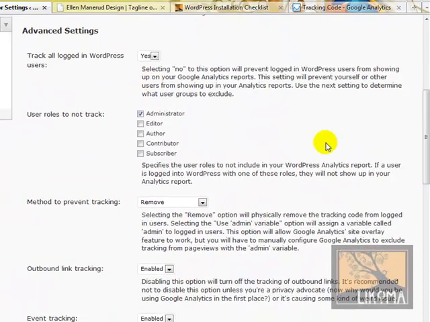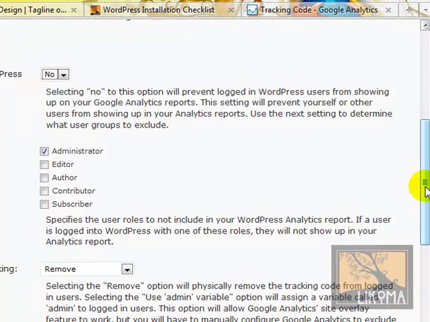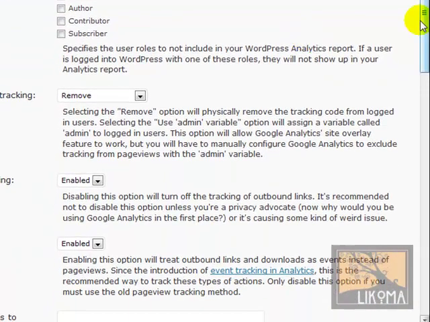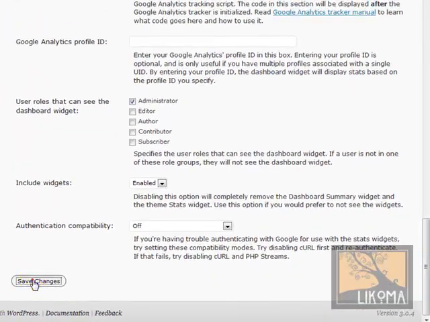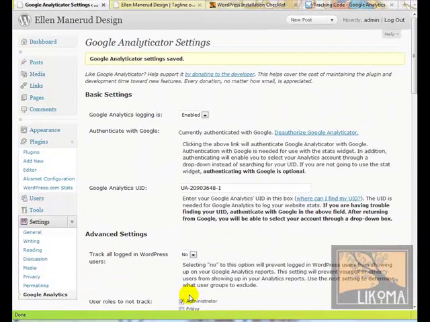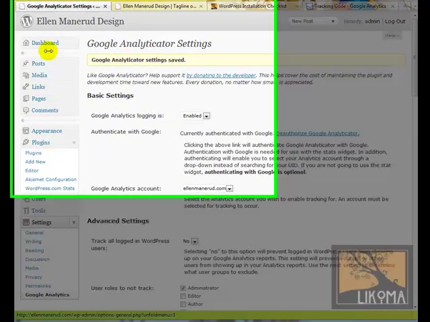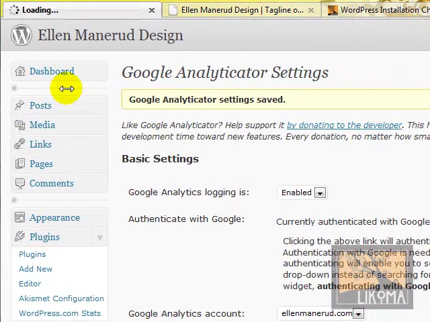Now here, do you want to track all logged in WordPress users? No, because I'm going to be here working on the site, and I don't want all of my activity to be tracked. Yeah, that made sense. All right, there we go. Save changes. Now I'm going to come over to my dashboard. So we're all set. It's up and running.